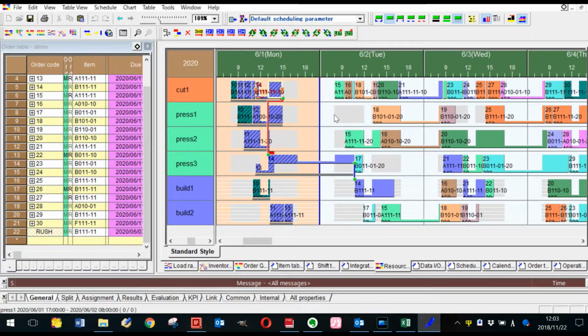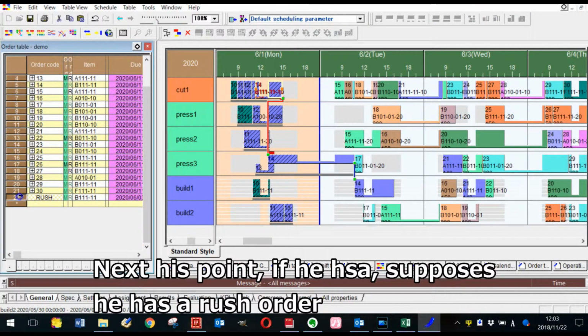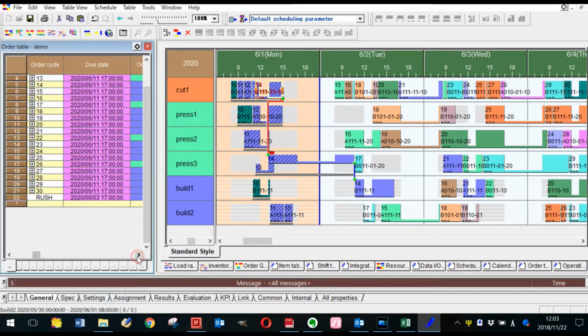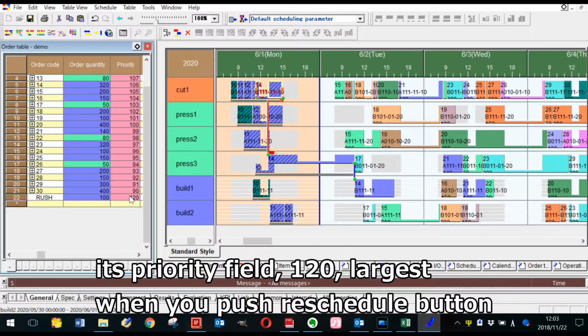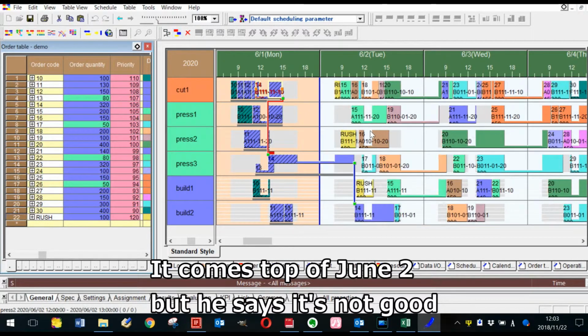Then his next point: suppose he has a rush order, and so its priority field is 120, the highest, largest number. So when you push the reschedule button, it comes to the top of June 2nd.